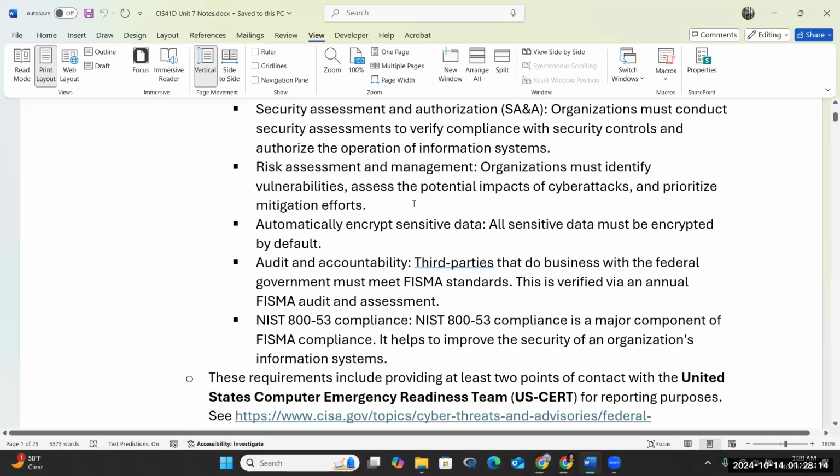The third requirement includes risk assessment and looking at vulnerabilities. So we have to perform scans along with assessing any potential attacks that might occur or are currently impacting the organization. And with that, we have to prioritize mitigation efforts, meaning that we have to look at the critical impact and address that first.